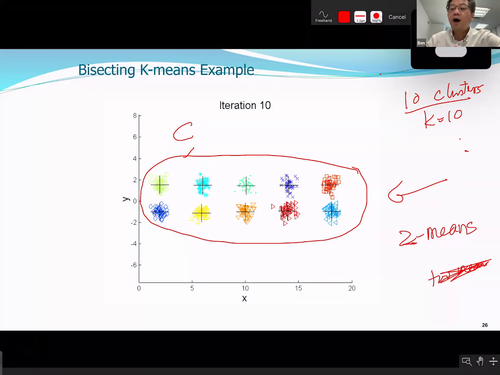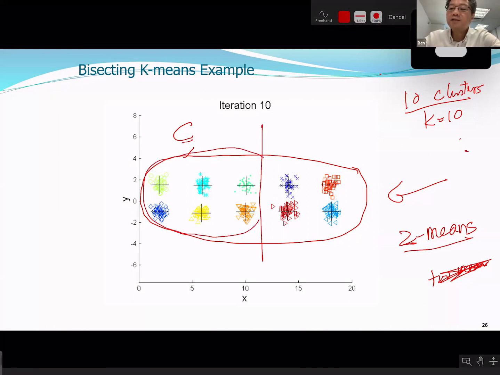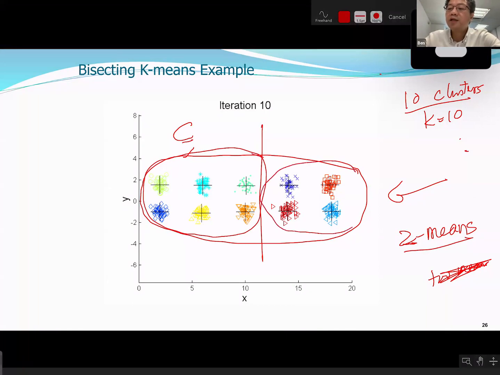That is to say, I would randomly select two objects as the initial centroids. I go through all of the objects and assign them to one of the two initial centroids to form two clusters. In this example, if I could show the animation, you'll find that if I use two means to bisect this cluster C, this would be the result. I would group these objects into one cluster, and these objects into another cluster. Let me call these two clusters C1 and C2.